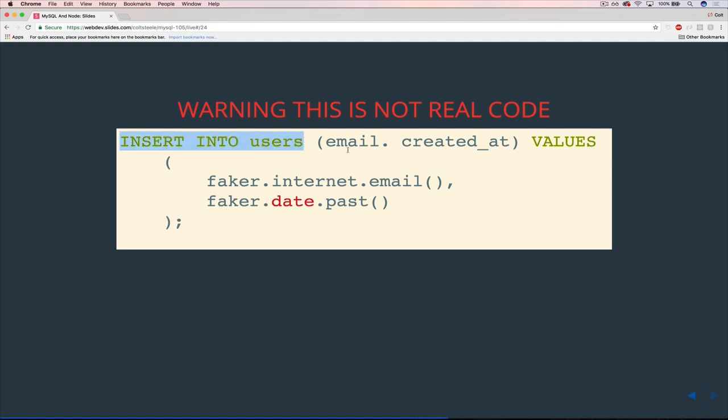Insert into users, email and created at, and for the values, we want faker.internet.email and faker.date.past. This is sort of a hybrid between MySQL and Node. Unfortunately, this doesn't work, but this is what we're going for, right? Insert 500 of these where we get a fake email and a fake date. The problem is, this insert into users syntax only exists in MySQL, and Faker only exists in Node. So how do we bridge that connection? Oh, and we want to do that 500 times, right?